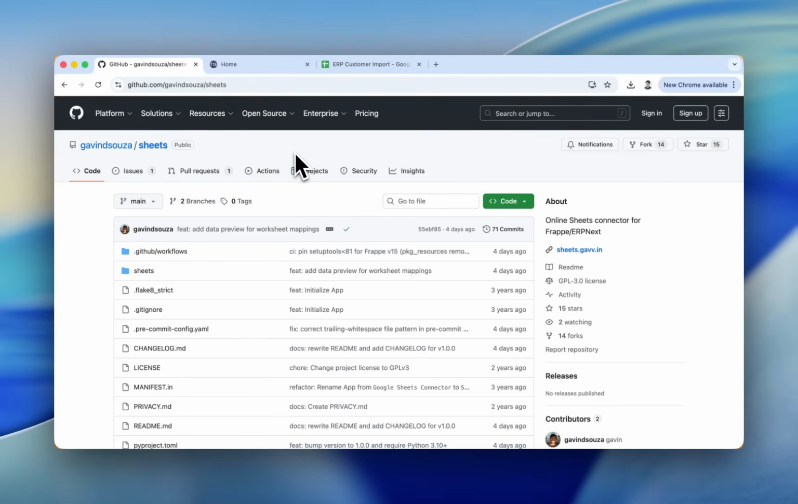This app is available on GitHub, created by Gavin D'Souza. Thanks to him, and really appreciate the effort and making it open source. This app allows seamless integration between Google Sheets and Frappe, so you can fetch and import sheet data directly into your system.